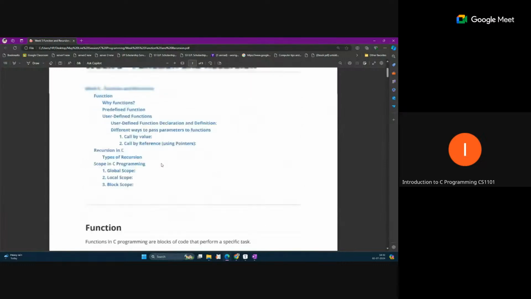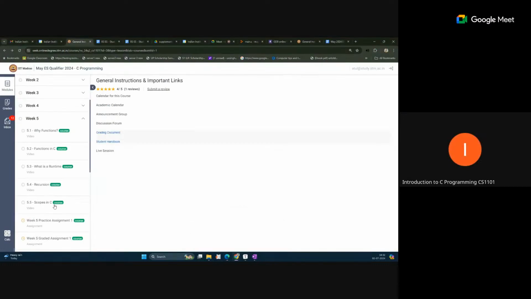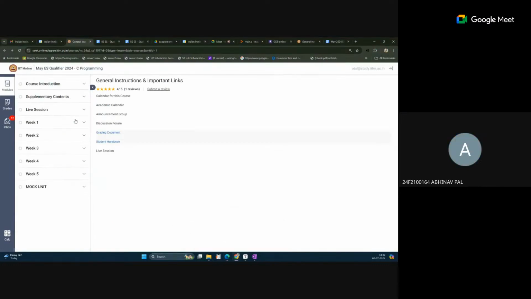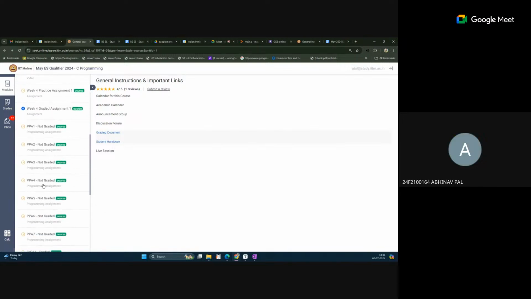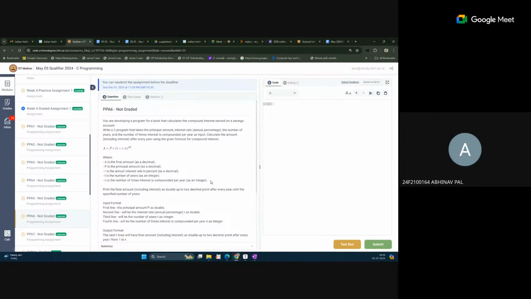Sir, in my dashboard, there is some problem in programming. In the practice assignment, there are two buttons, test run and submit, but they are not visible in one program. Which program? Can you just tell me? Sir, PPA 6. And you are using new UI or old UI? Sir, it does not show old UI or new UI.